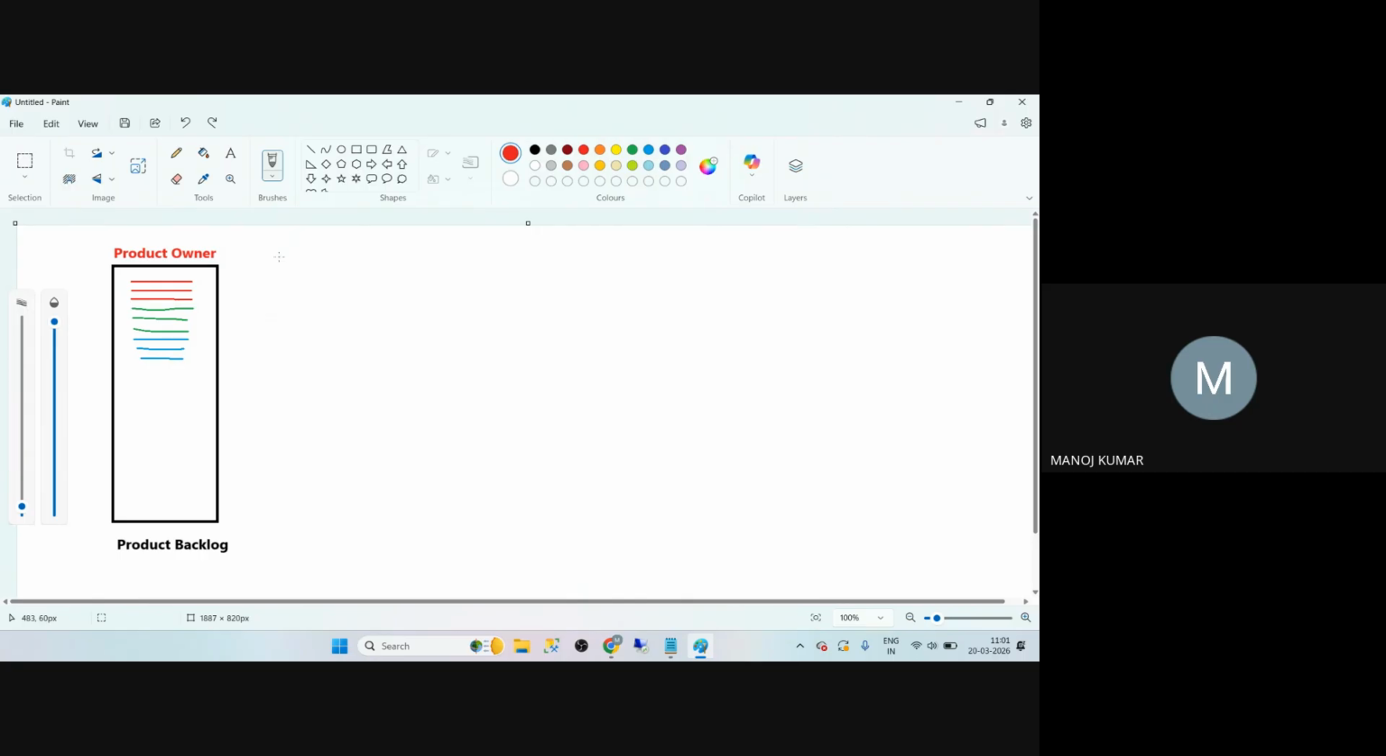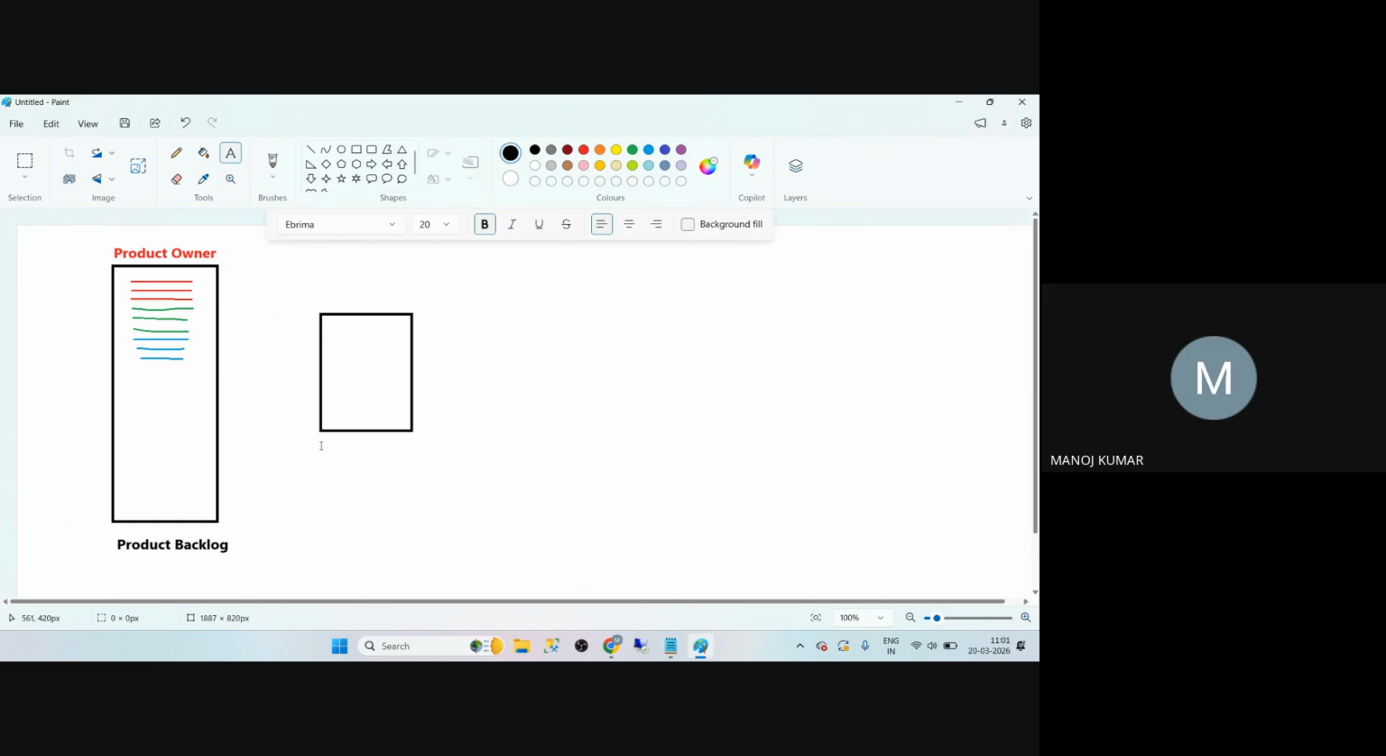So, when are we going to get involved? For developers, we have a separate backlog. That is called the sprint backlog. What are we calling it? Sprint backlog.